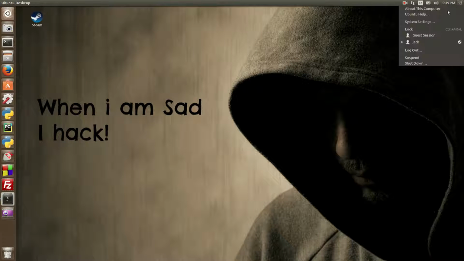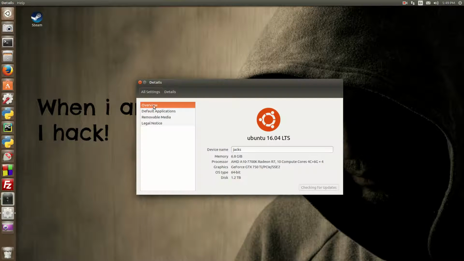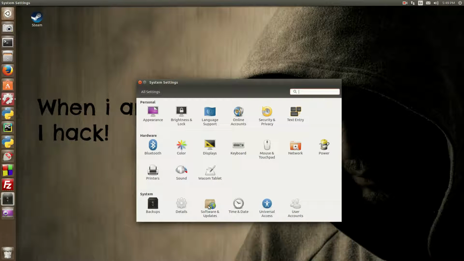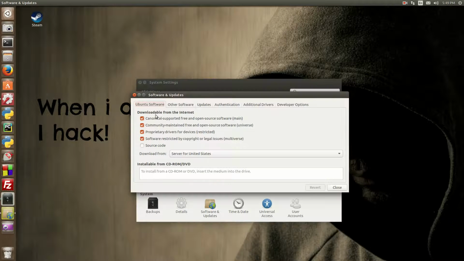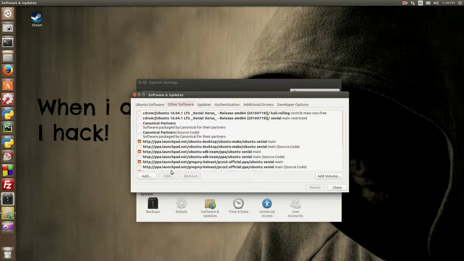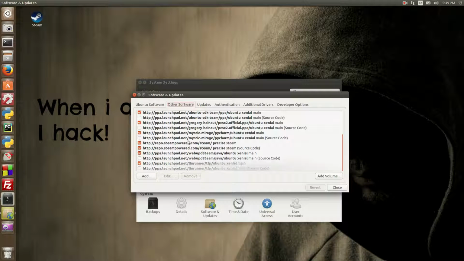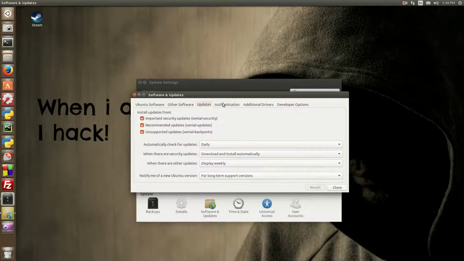Another important thing that you might want to know: you go here, go to all settings, software updater. This is all the software downloadable from the internet. This is all the software that it gets whenever you put in sudo apt-get update, and whenever you go up here and update it that way. These are all the repositories that it uses for sudo apt-get update.